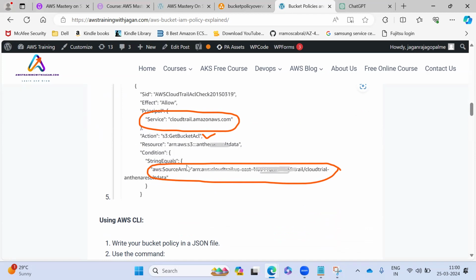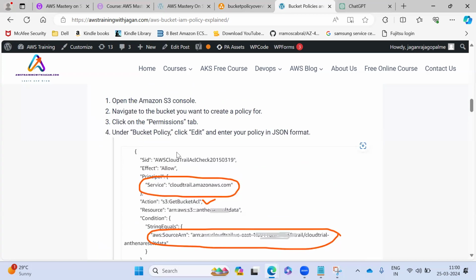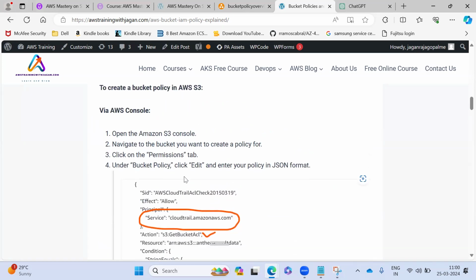And next, I'm giving the condition. So whoever is accessing this particular ARN, only they can access CloudTrail. So in this way, you can give permission at a granular level, like least privilege.